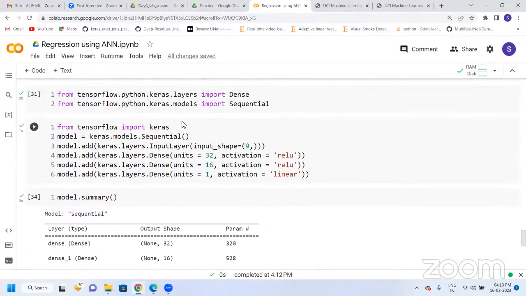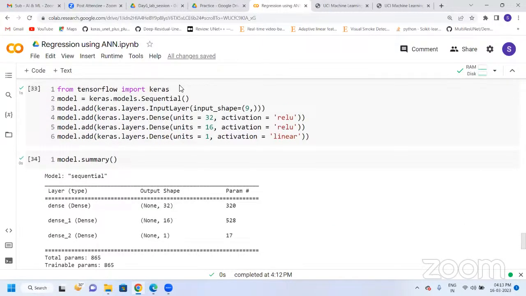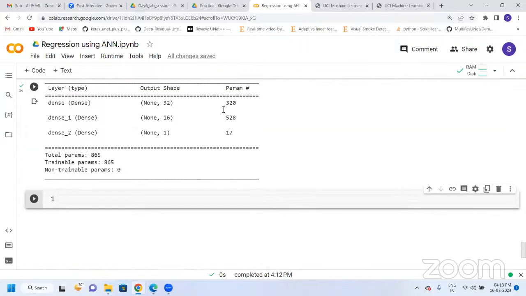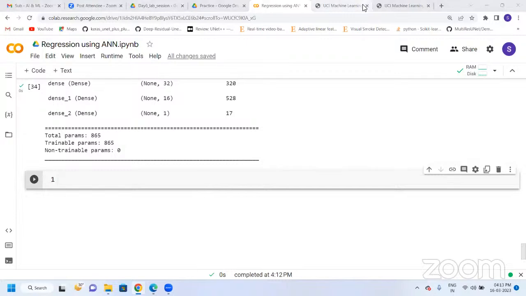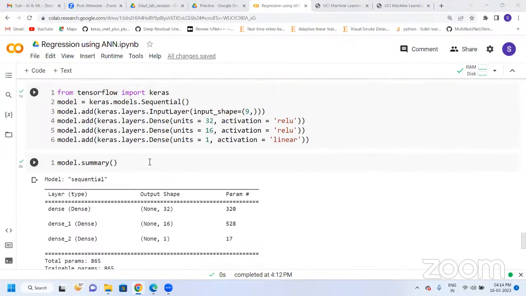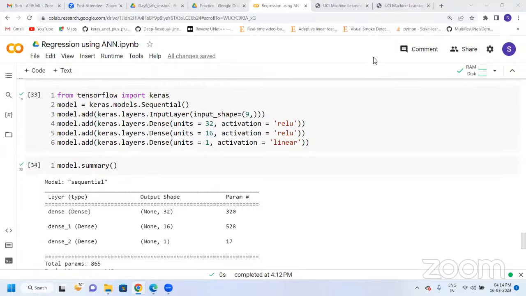So please try to make the model. I'm giving you 2 minutes, and then we will begin with compilation. If everything is done till here, you can write yes or done in the chat box.